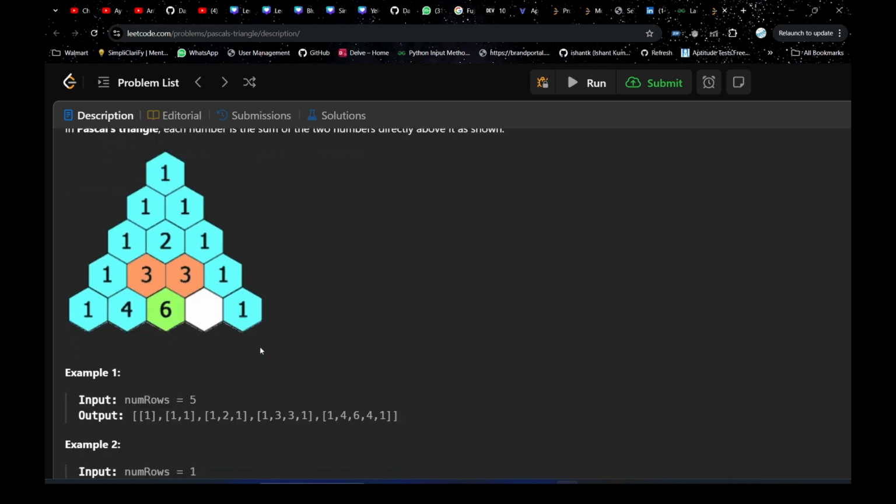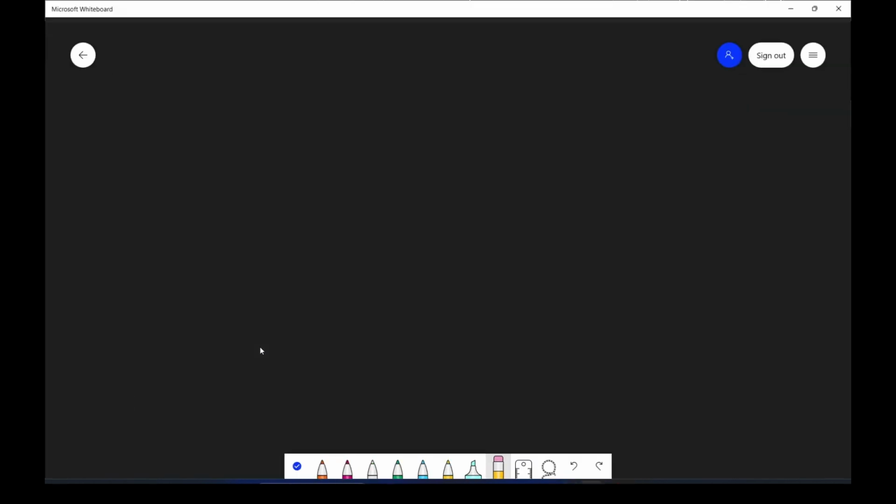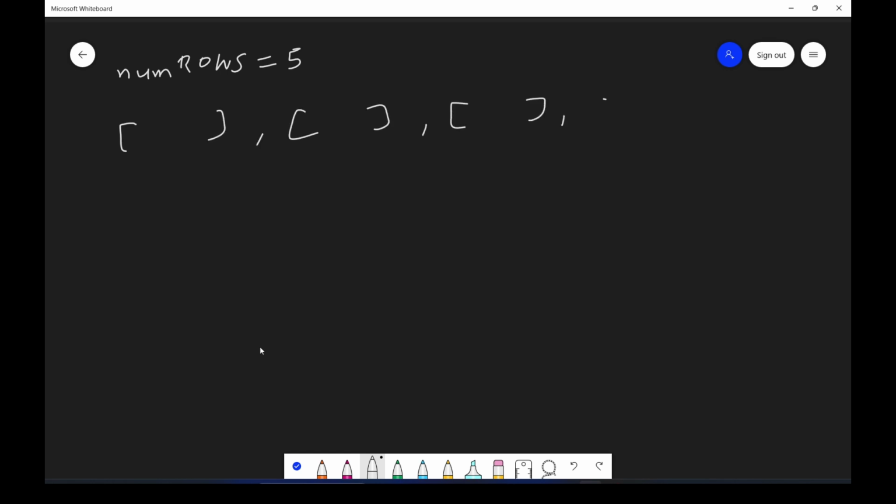Okay, so let's understand basically what they are giving us in the problem. In the problem, we are given num rows. So let's say num rows is given as 5. So we have to give 5 rows of the Pascal triangle in the output. So this is what we have to do basically.